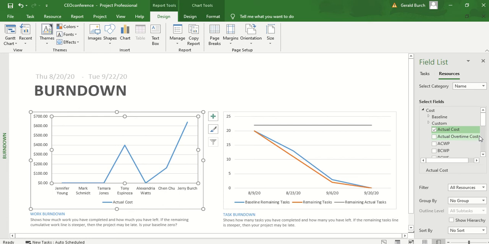Once we get Actual Cost in there, we can see a different report that's popping up over here for us. In this, we can see that Tony Espinoza has already charged off $400, Chen Shu is about $150, and I have charged about $650. A very good report showing who's charging to it already and the amount of cost that you're getting. So, very easy to get to.